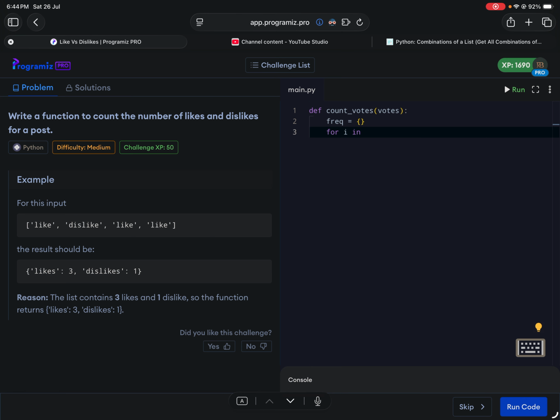Then we simply do for i in votes, right? So we will be given a list. What happens when we do a list to a dictionary directly? Can we convert our votes directly to a dictionary? Let's just run that. I want to see once because that would save us a lot of time, right? Dictionary out of votes. Run code. Let's see what this thing does.